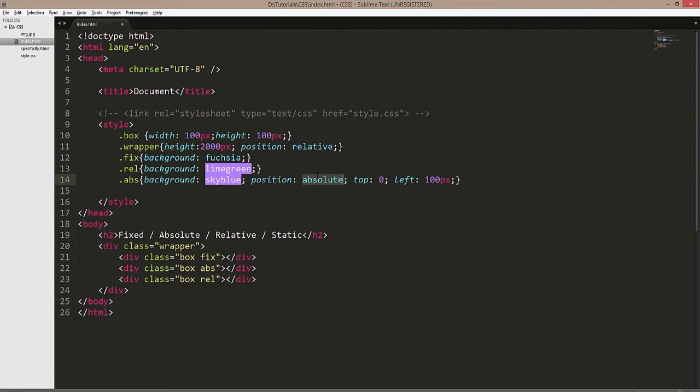But yeah, that was about it. The fixed positioning will keep an element in the same place on the page no matter how much you scroll. Absolute will position your element absolutely compared to its parent element. Relative will help with that. And static is just the default value that you have for every element on your page.